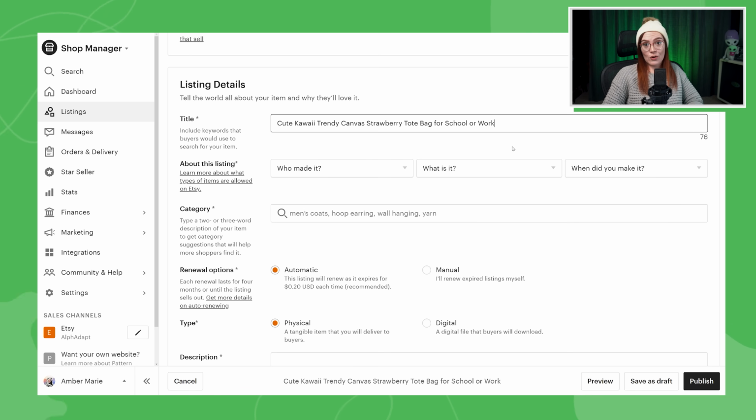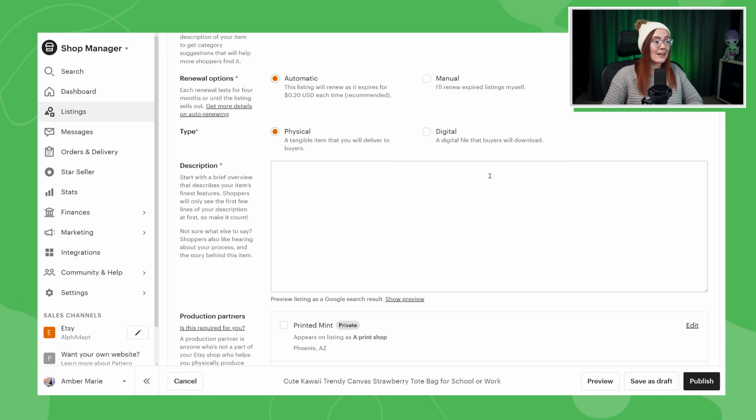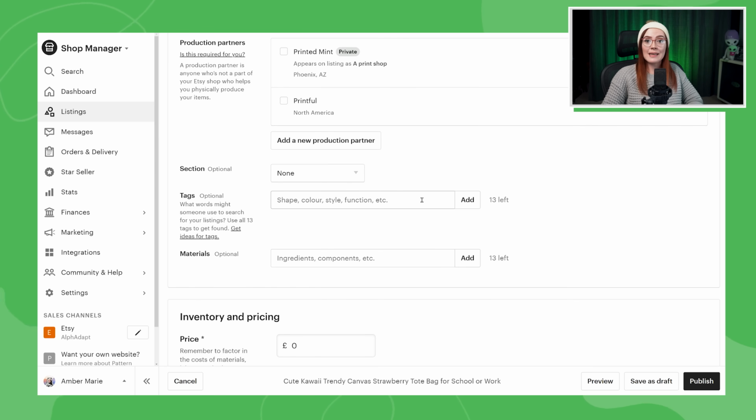work. Now that we've created our title, we now need to head down to our tags section and begin filling these out. Tags are an area that Etsy will also exact match as well as broad match, so we'll do our best to keep some of our keywords together when possible.